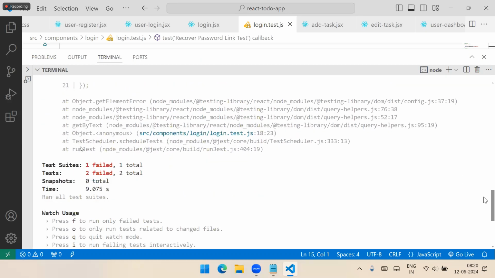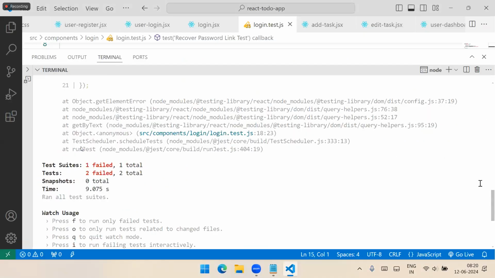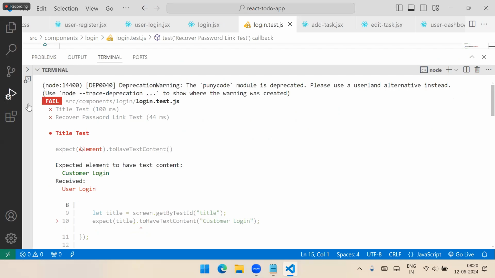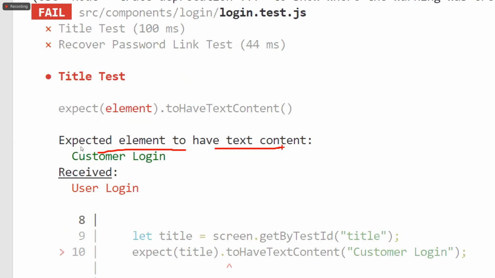The problems will come. So one test suite found, that means one test file found. In that, two tests are found and two failed. Why did those two tests fail? It will show you what failed also. Title test failed, recover password failed. The title test expected the element to have text content as customer login, but it received user login. That means it is not correct.